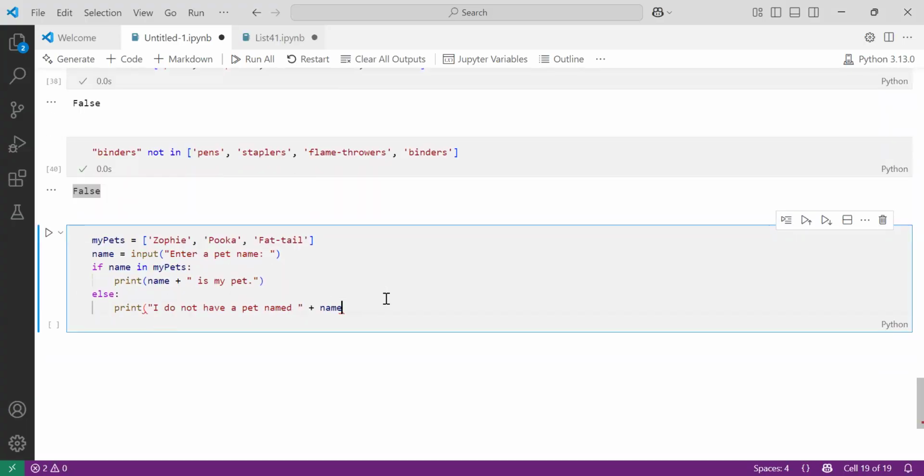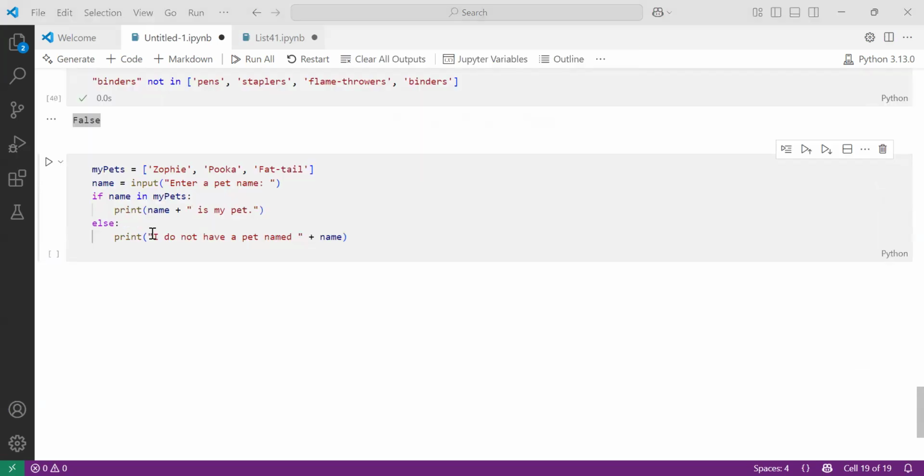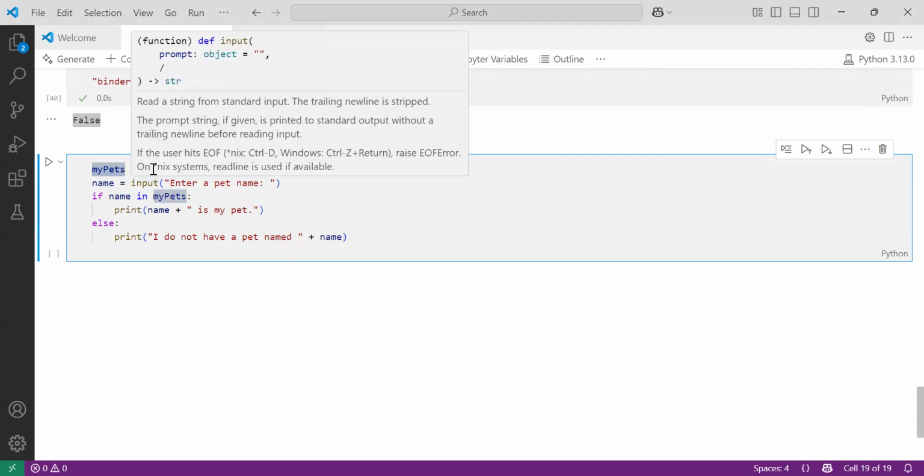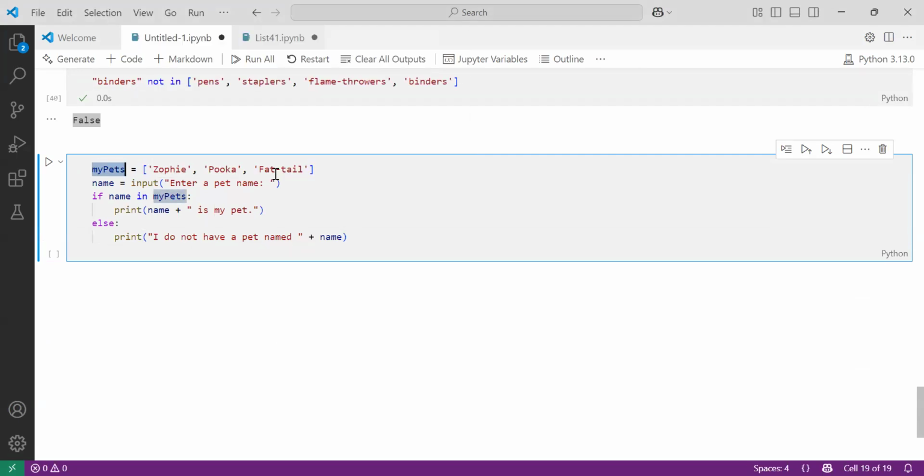To save time, I'm just copying the code so that I can conclude faster, right? I hope VS Code is visible. Now, one variable, my pets, and in that they mentioned three names: Joppy, Puka, and Fatel. You can say these are the dog names, right?